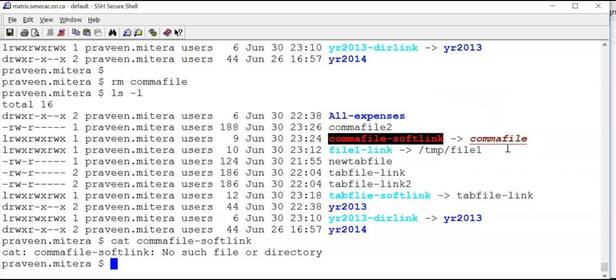So this is different from how the hard link was functioning. We could delete the original in the hard link and the others kept working. In the soft link, we delete the file it points to, the link gets broken.